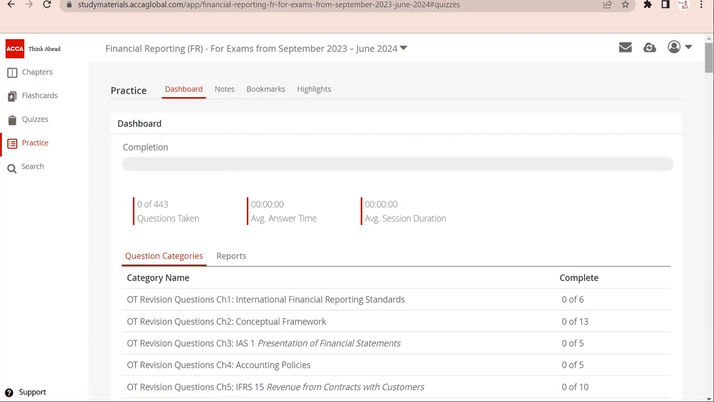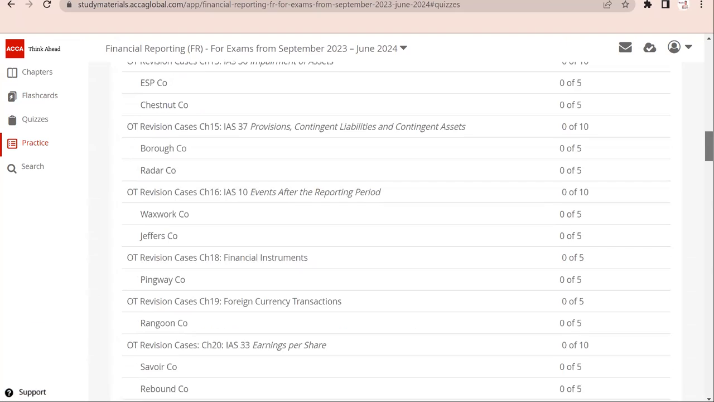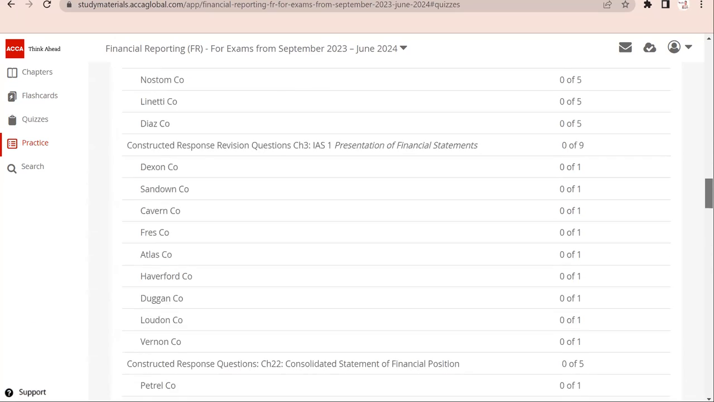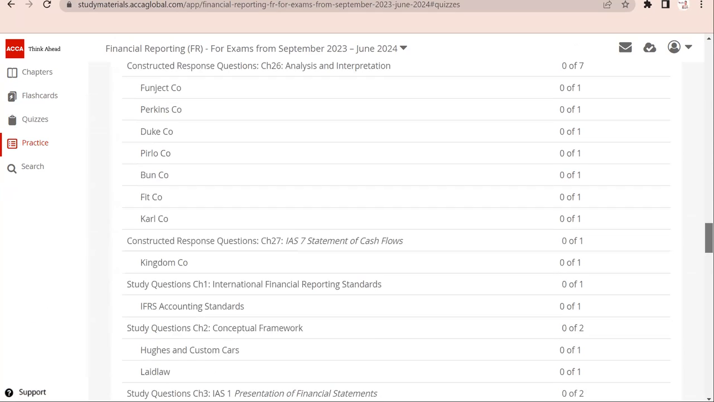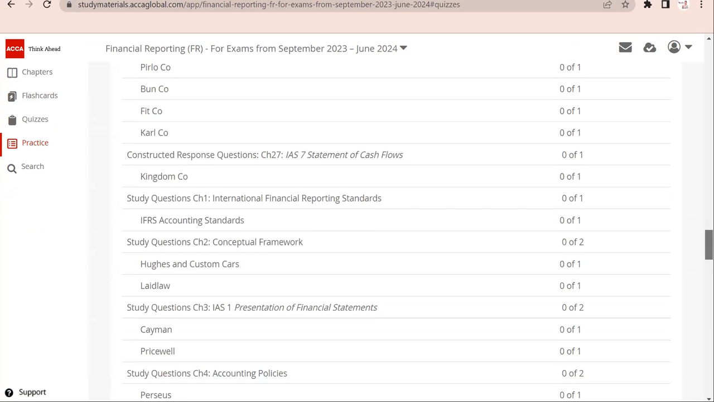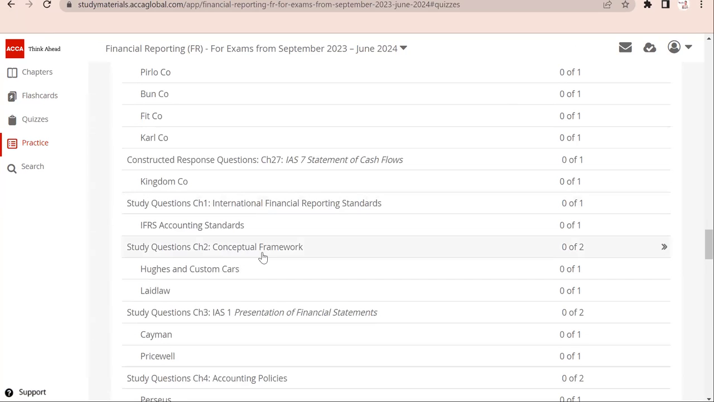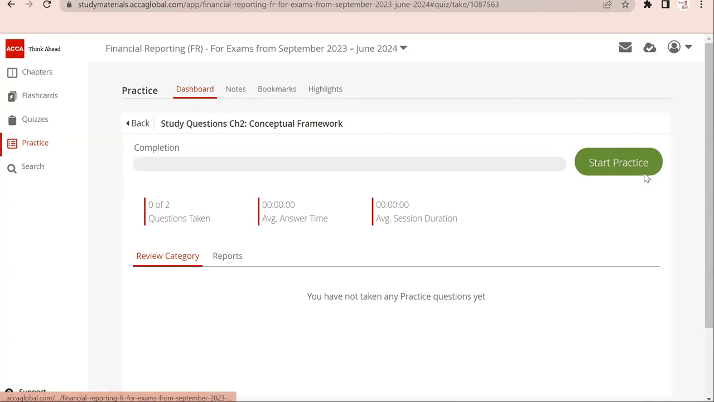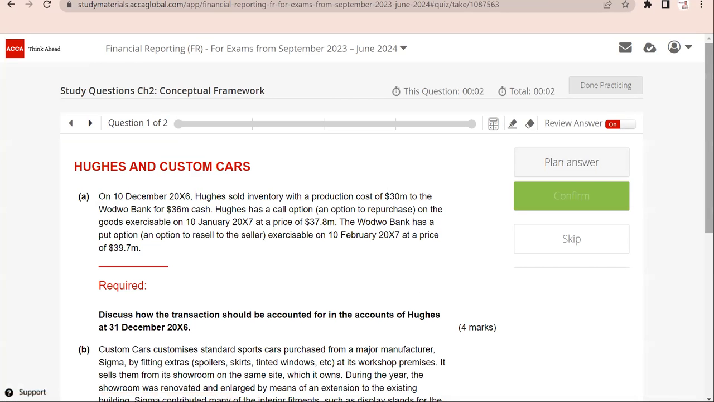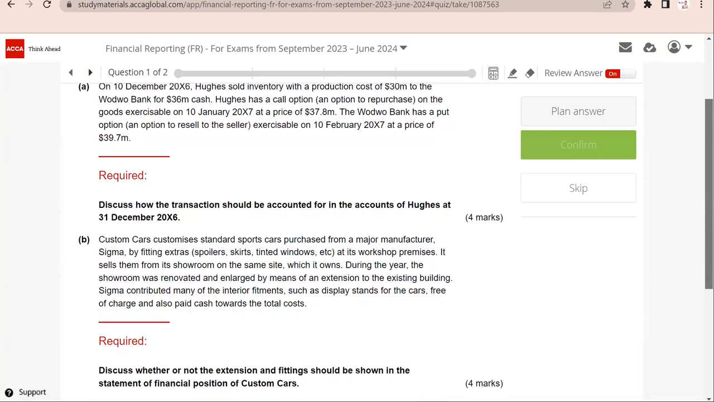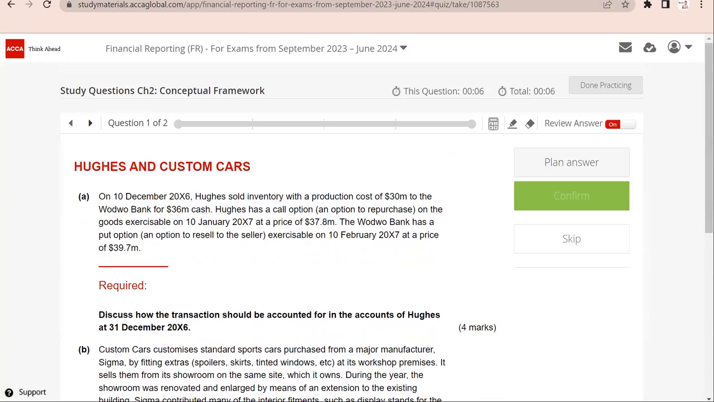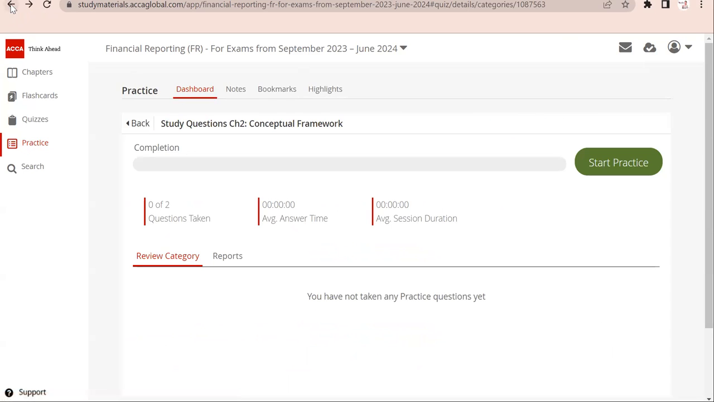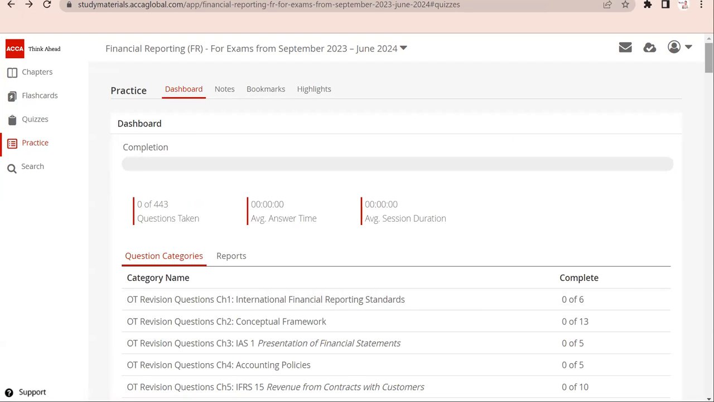Let me just show you again. Objective type, section B questions are there. Then section C questions are there. Then study questions from IFRS. Okay. Conceptual framework. What are these? Let's just click on them. Okay. Discuss. So basically the questions which can be there in the exam as a part of section C.